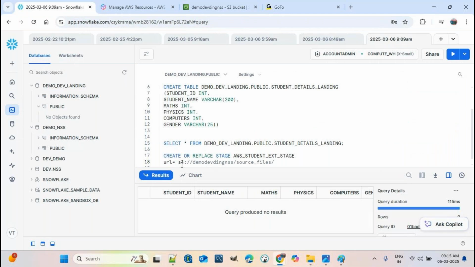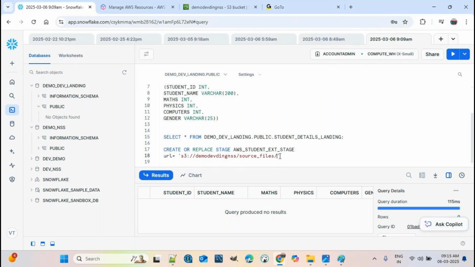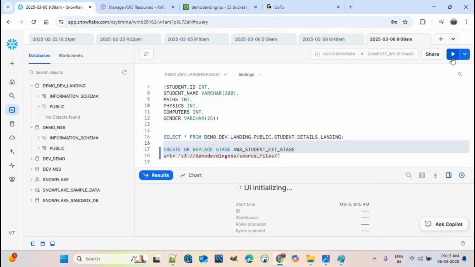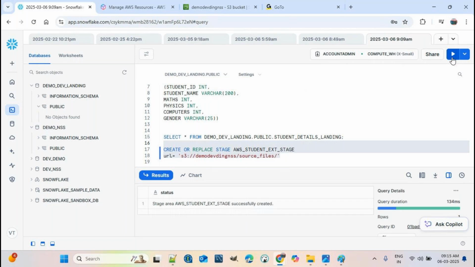See, previously a single file was there and I mentioned the file name. Now my customer is saying that they want to load multiple files. There is a folder with multiple files, and from that I want to load specific files. That's why I'm giving only the path, not mentioning the file names. The file names I will mention in the COPY INTO command, so there's no need to mention them here. If you mention them also, no issues. Let me execute it. How to create a stage?